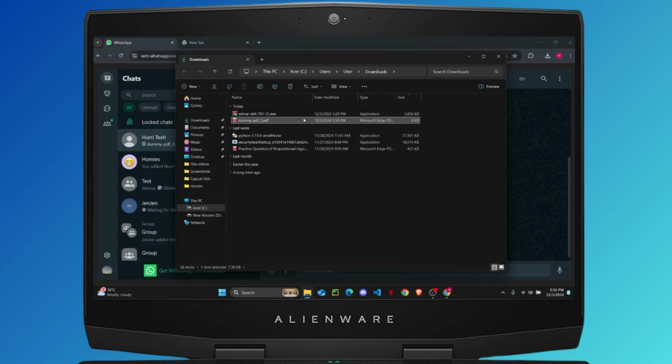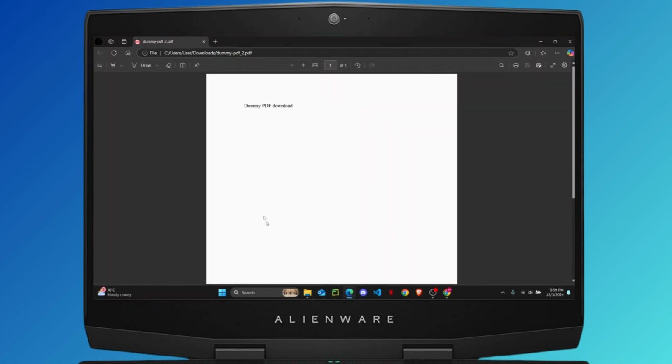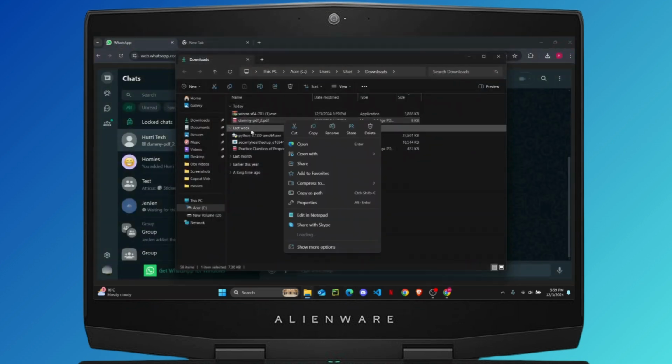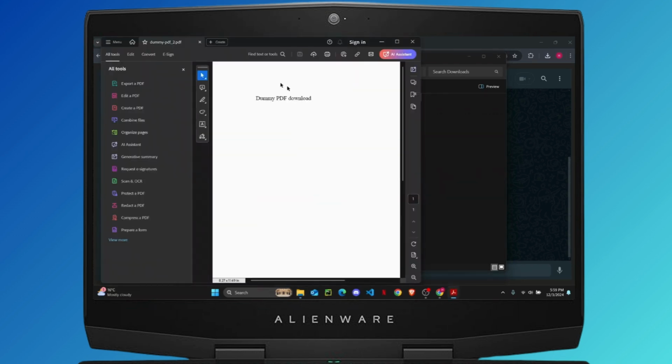And if you have any PDF reading files on your PC, it will automatically open like this. And if you don't have it, it will open up on your browser. So if you want to open it using a specific app, you can just right click on it, and from here click on open with. And if you have any of the PDF reading apps like Adobe Acrobat, if I click on it, the Adobe Acrobat will open up this PDF.